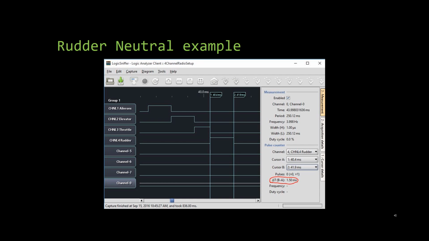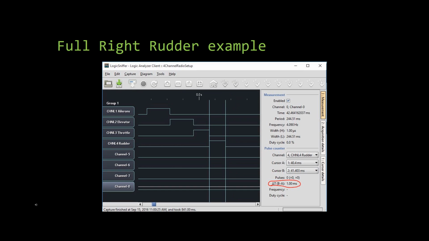Rudder neutral example. Rudder right example.